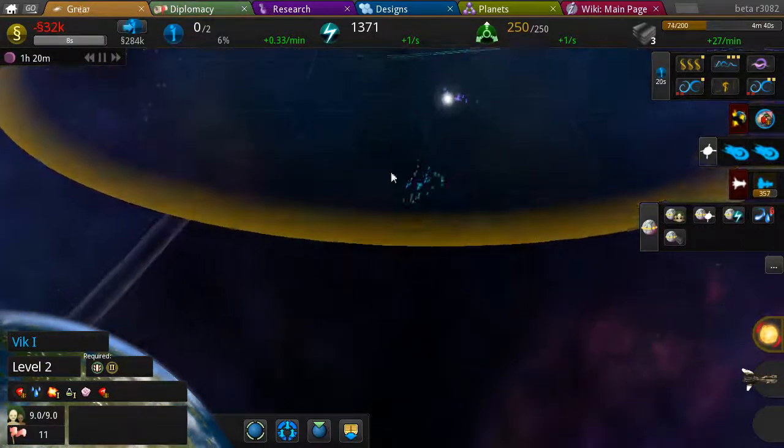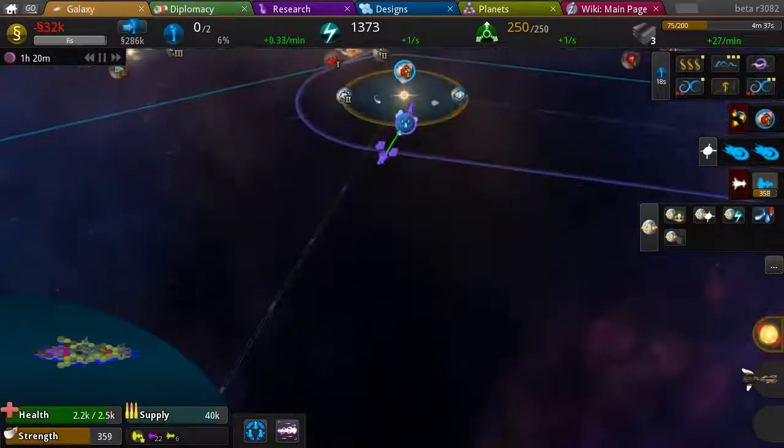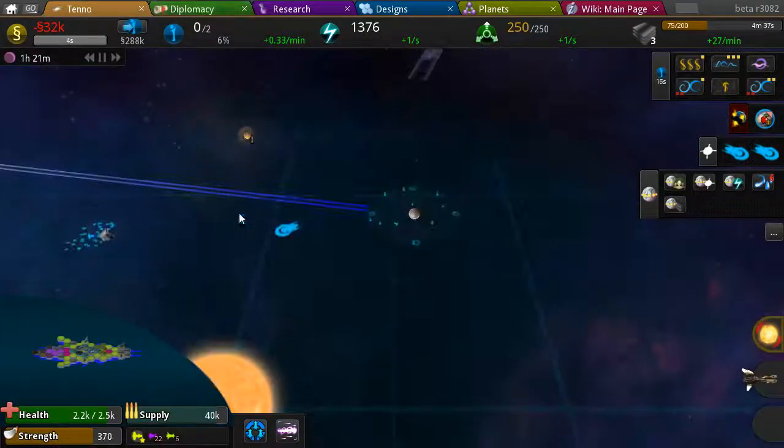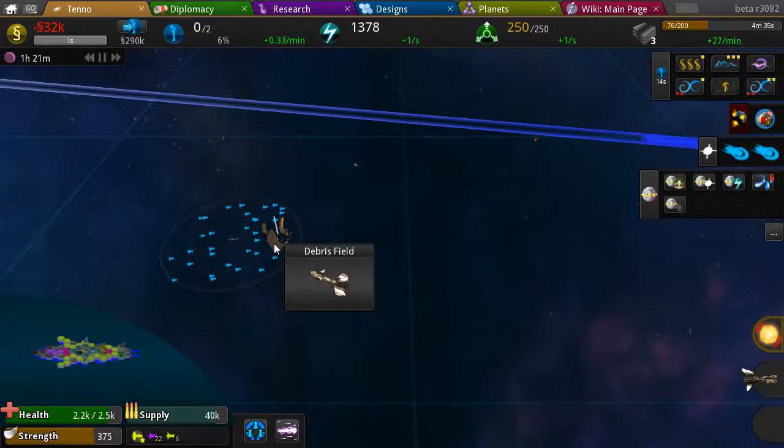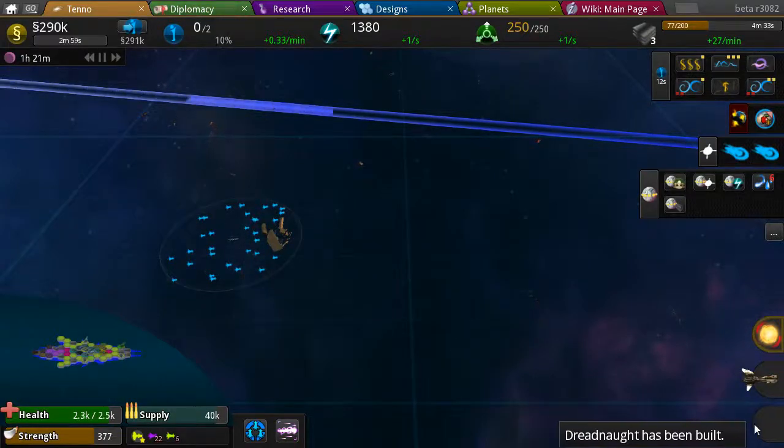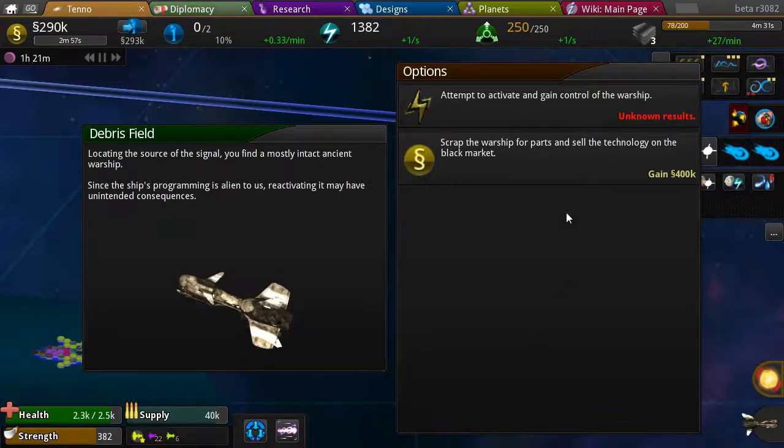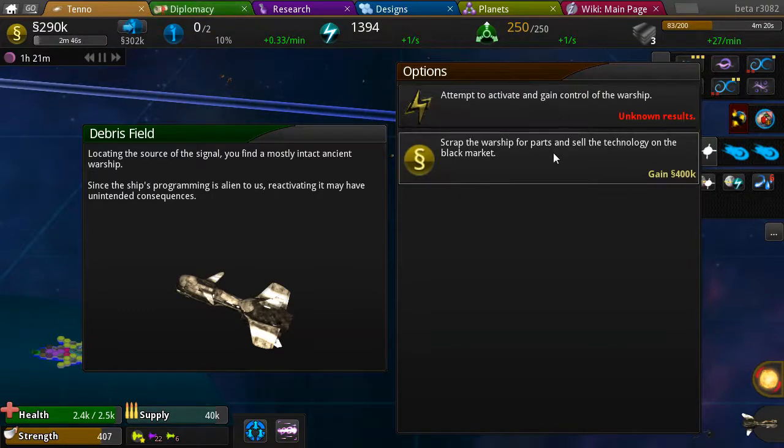Oh, and they're just going straight for my place. I see. This anomaly's been scanned. Do I try and take control? I could use a warship. I could also use money. Hang on. I need to think about this decision.